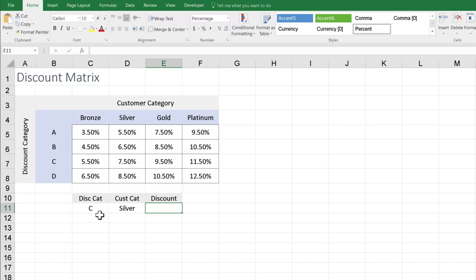So for example, if your discount category is C and your customer is silver, they will get 7.5%. Now the VLOOKUP is ideally suited for looking up a single value, but here we're trying to look up two values. So VLOOKUP, not the best choice. We could try a combination VLOOKUP and HLOOKUP, but it's going to make for a very clumsy and inefficient calculation. So instead, we're going to look at a new function called the index function. This is another very powerful and versatile lookup function and ideally suited to solving this kind of problem. Let's see how it works.